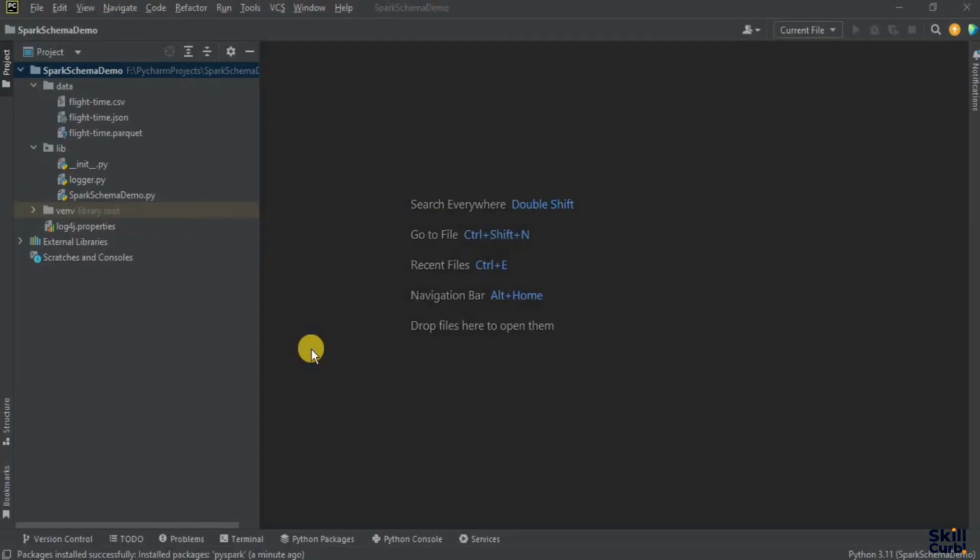I have created this new example, Spark Schema demo. Most of the things I copied from the earlier example. However, I have included three data files in this project. The first one is a CSV file with more than 400,000 records of flight timings. The second one is also the same data, but this one is a JSON file. Similarly, the third one also has similar data, but it is a Parquet file.